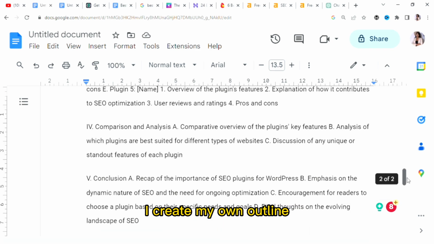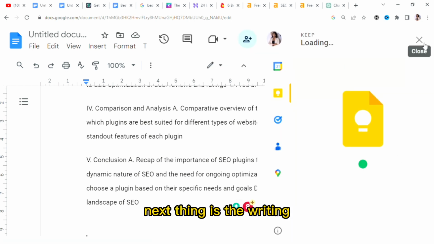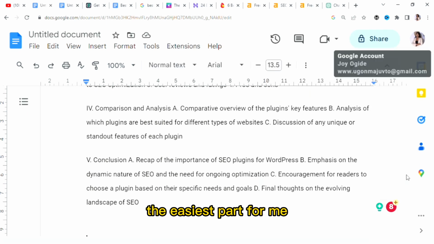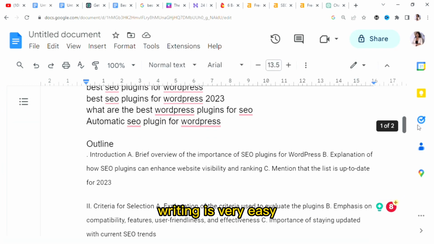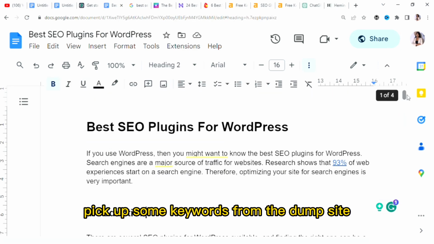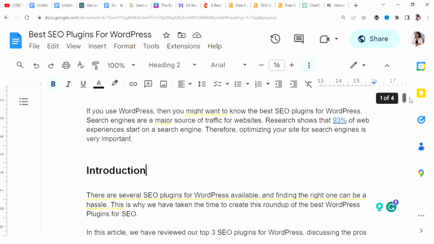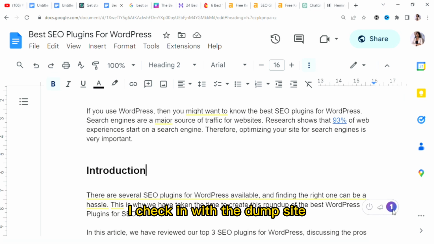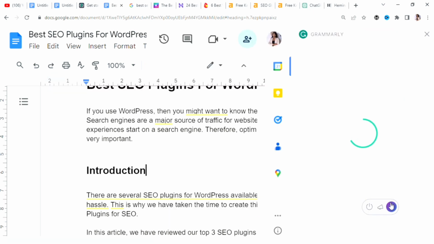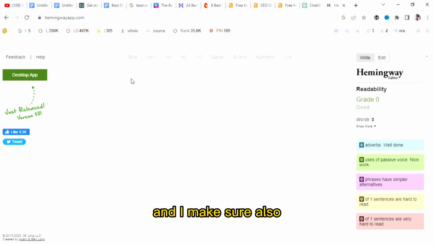All right, I create my own outline, and so when I'm done with the research and outline, the next thing is the writing, and that's frankly the easiest part for me. Writing is very easy. Once I have my outline, I've done my keyword research, I've put all of that on this DOM site. So I just occasionally pick up some keywords from the DOM site, do my research, check my links, anything I want to do, I check in with the DOM site, and I use it to write my well optimized content. So this content is 1,200 words long, and I make sure also that it's very enriched.